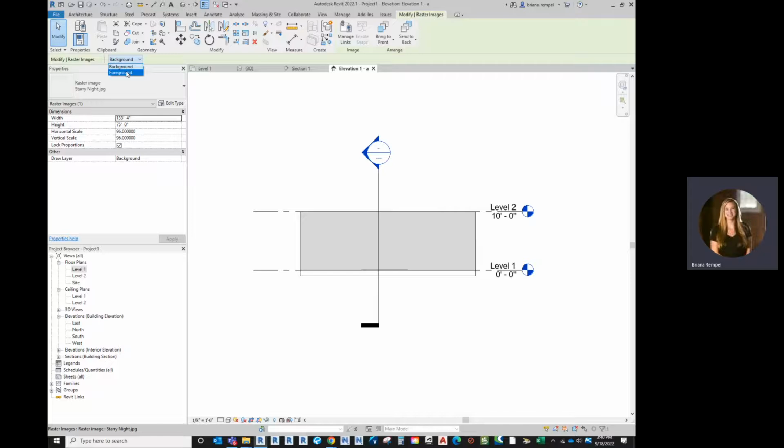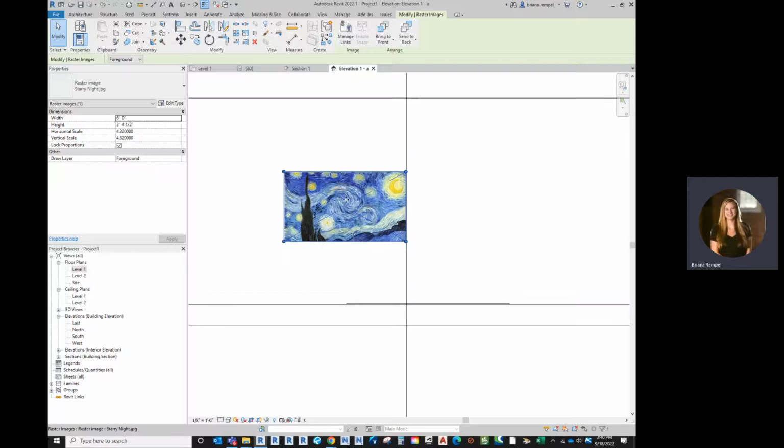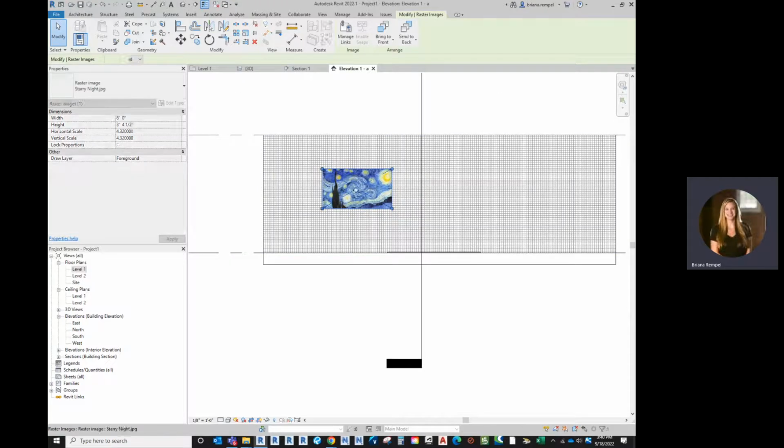Up here on the top, there's a background and foreground. I'm going to make sure I pull it to the foreground, and you can see the image size. So this is why it took so long. The width is now 133 feet, so that's pretty large. So I'm going to go ahead and change that to, let's go, 6 feet. All right, and bring that down. So now I just have an image here.